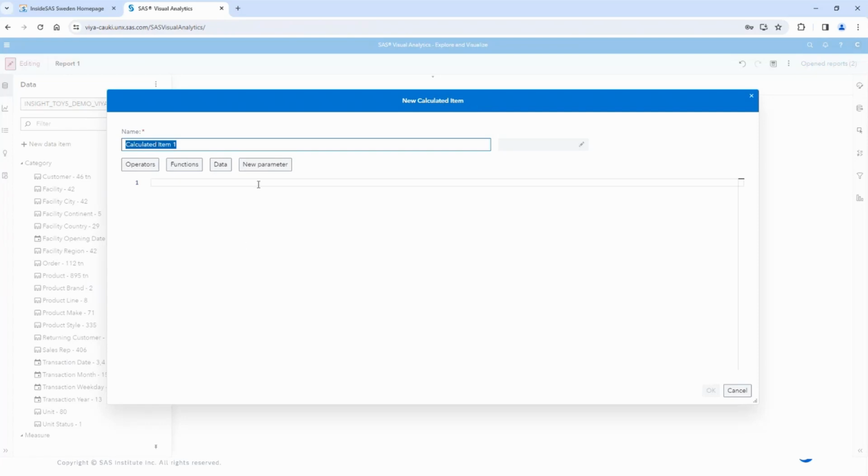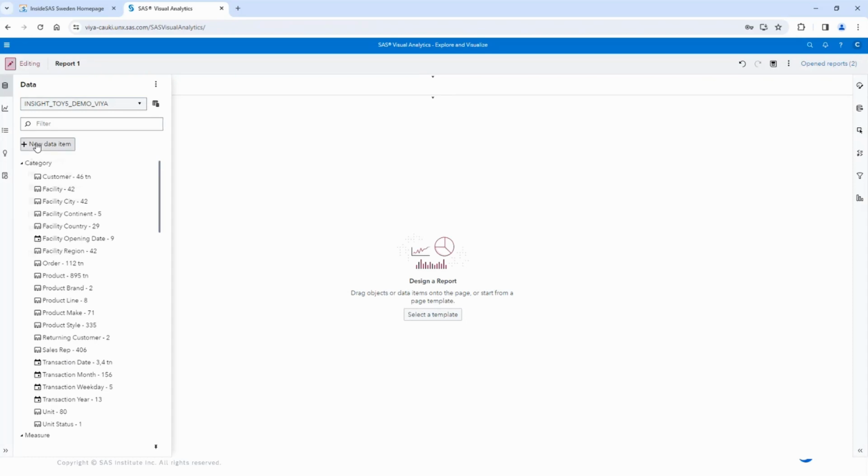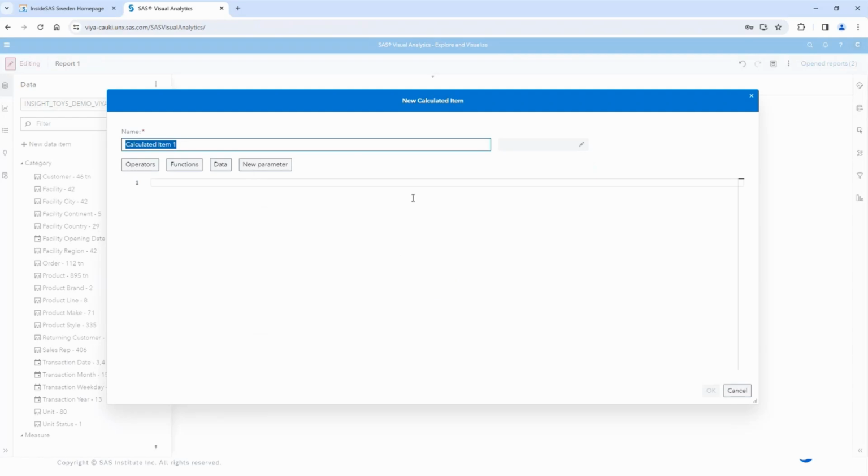One thing that you see here is that we have a new button here for creating a new parameter. This actually allows me to create a parameter directly in the expression builder interface, and that's very nice, to be honest. Several times when you're starting off creating a calculation, you come across that you need a parameter, then you need to jump out of the expression builder and create the parameter using the new data item menu. But now we can do that directly in the expression builder.